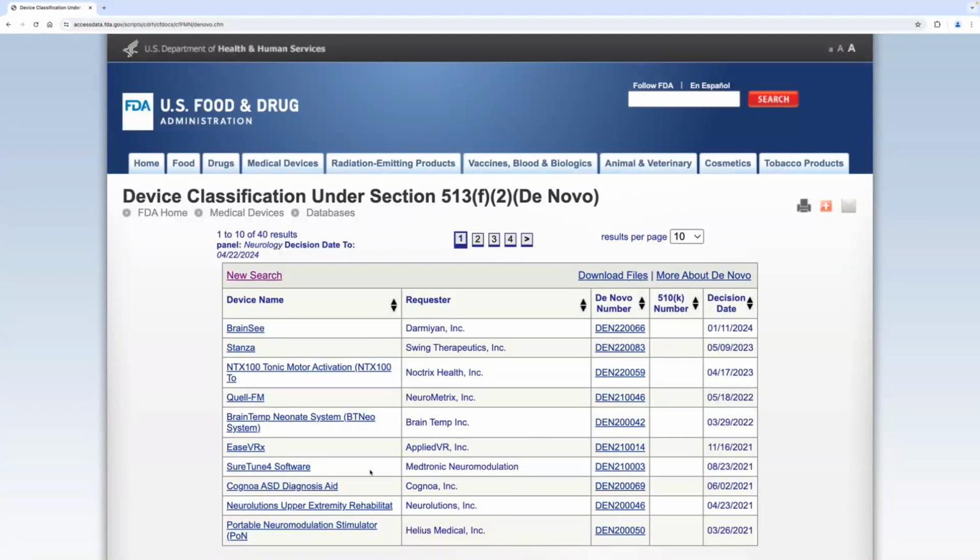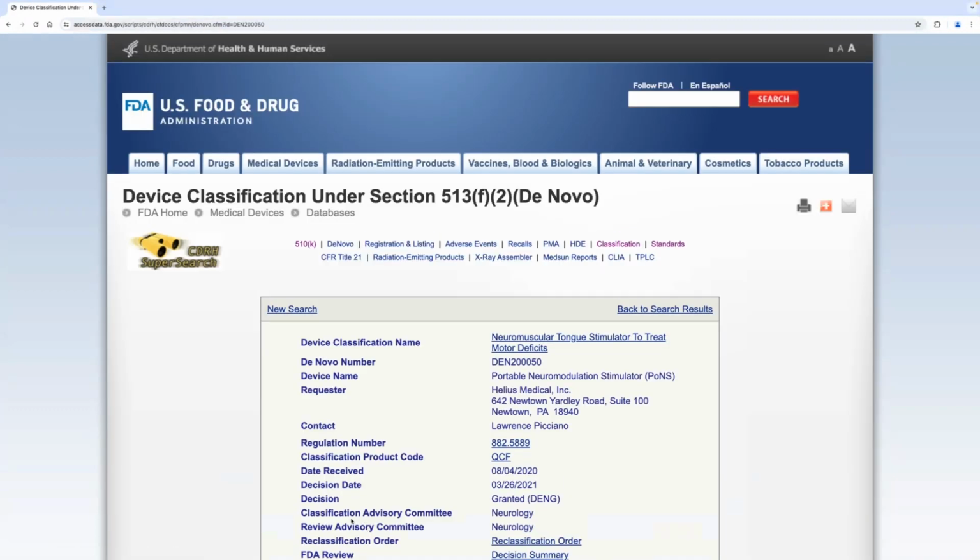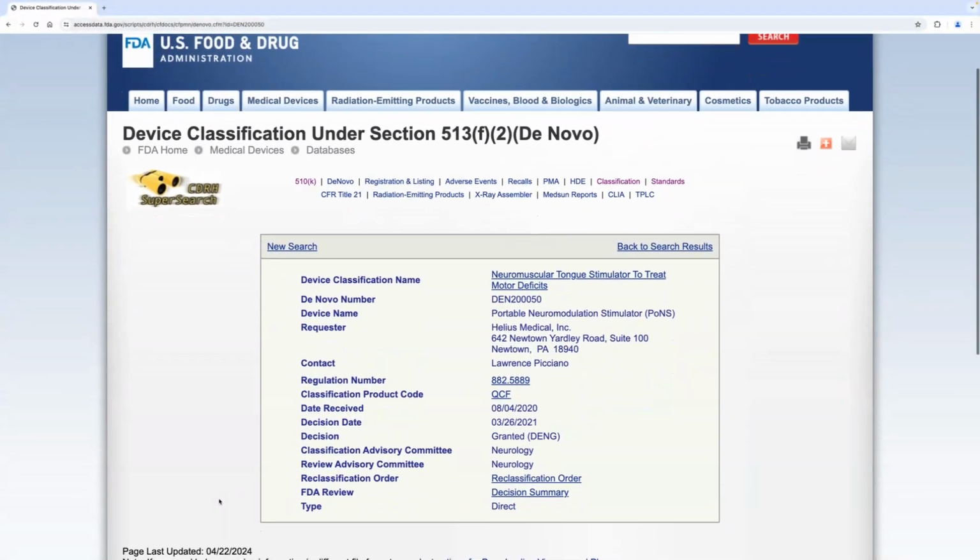Here in our search results, I noticed that one of the devices here is for a portable neuromodulation stimulator. So let me click on that to learn a little bit more. Each granted de novo has a page like this that includes some regulatory information on the device. Notably, the original de novo will be the first product to have ever used this regulation number and product code. The most informative element of this openly available data is the decision summary. So let's go ahead and click through on that to learn more.